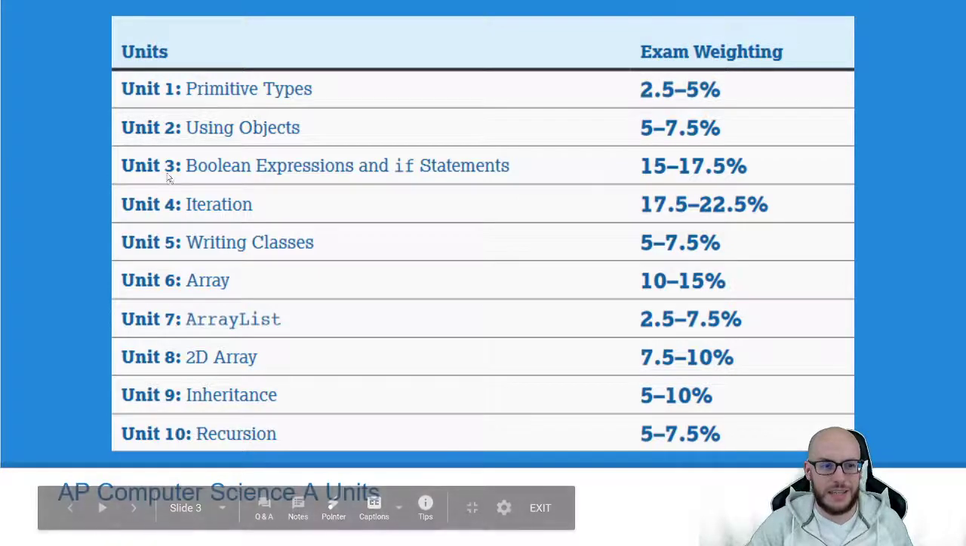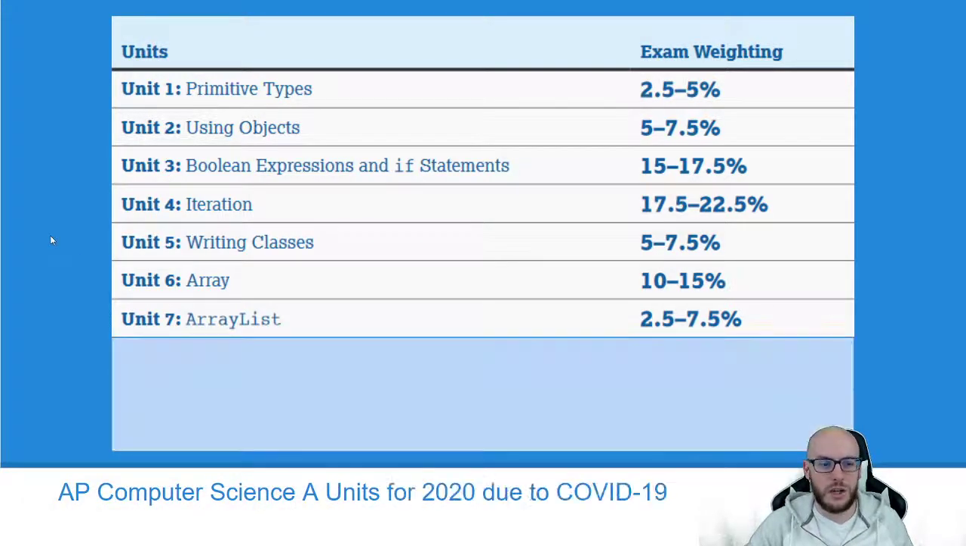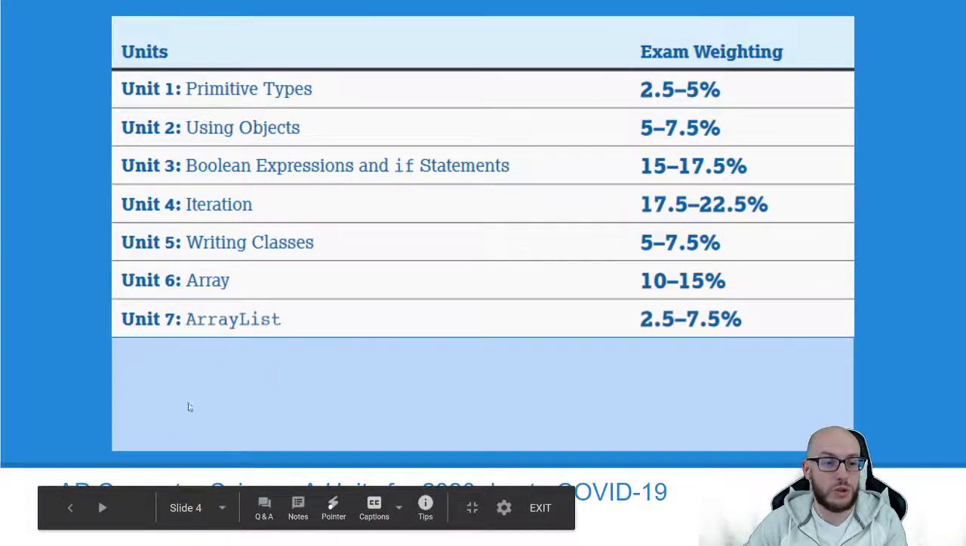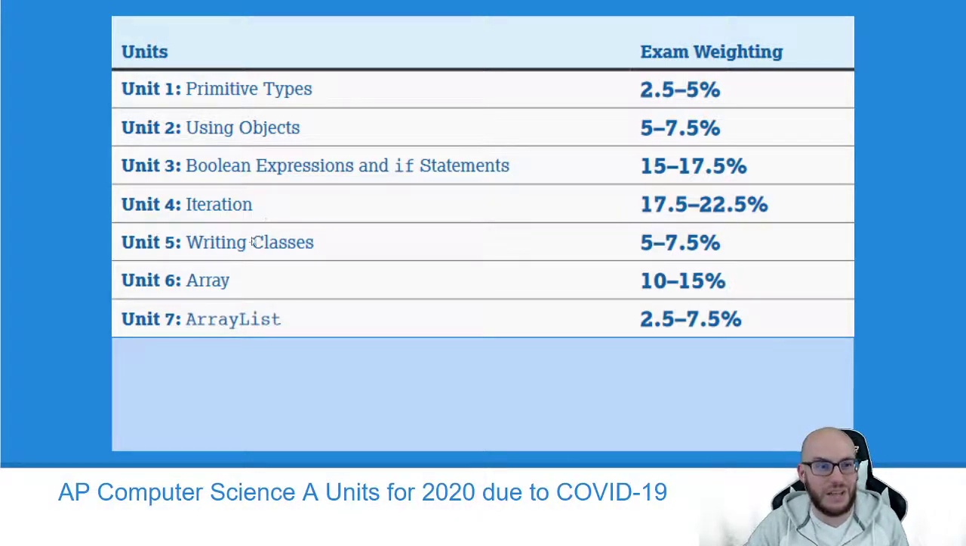Normally CSA is based on these 10 units. We're chopping off these last 3. This is probably more telling than anything else, because the one I'm going to show you does have an array/array list, but it also makes heavy use of strings. Now, where do strings fit in? Well, they're definitely not 2D array, inheritance, or recursion, so strings must be somewhere in these 7 units. My guess is unit 2, using objects.